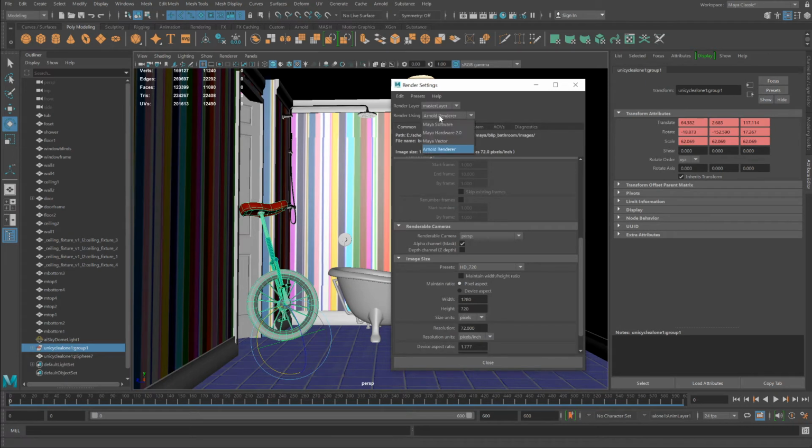Render using Arnold and the different renderers: software rendering, hardware rendering 2.0, which will use your hardware cards to quickly render out your scene at the expense of losing some of the features. Vector rendering doesn't render out vectors, too bad. It renders out the image as flat art.